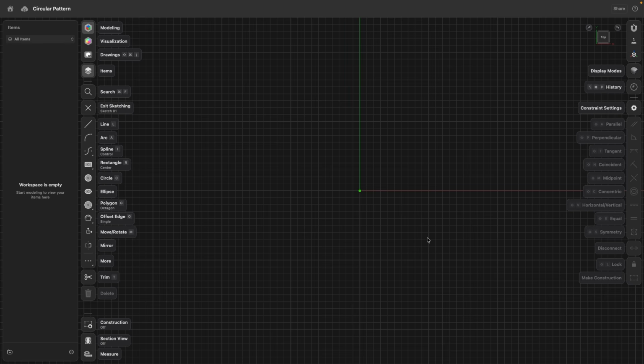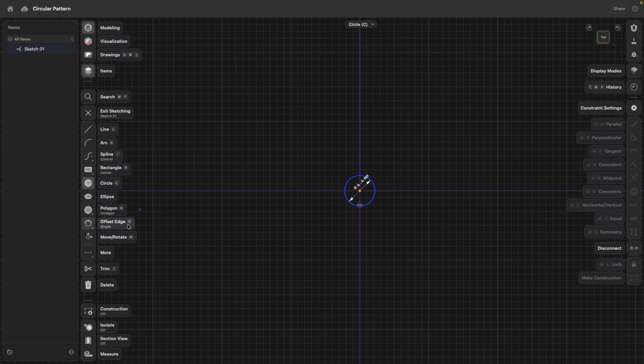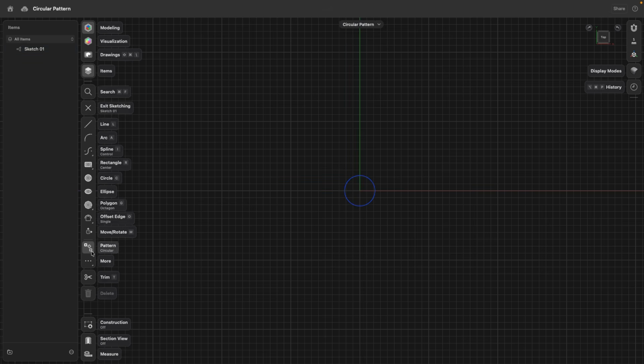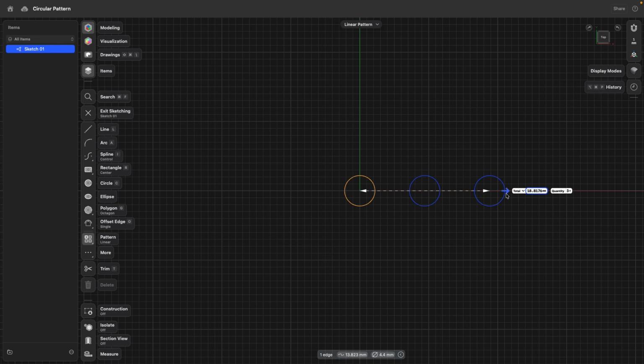You can also combine linear and circular patterns together to create even more intricate designs. Let me show you how that goes. First, we will create a circle at the origin, and then I will call the linear pattern command. I will draw out a pattern with 4 copies.